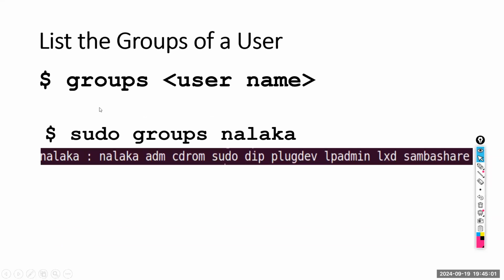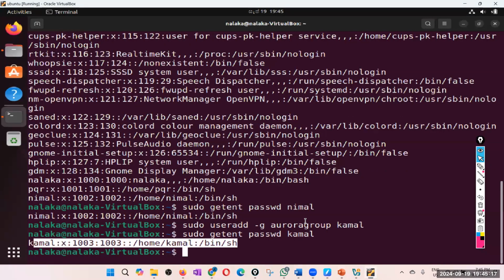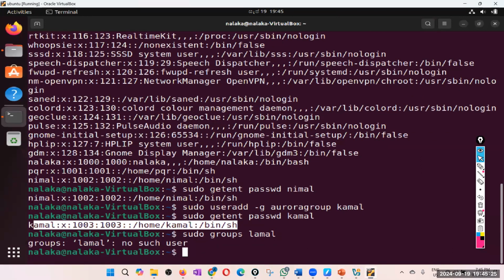If you want to see what the groups are, you can just type groups and the username. Then you can see the details about that particular username. Okay, let's see. Sudo groups. Groups, let's say Kamal. And this is not Kamal, Kamal.